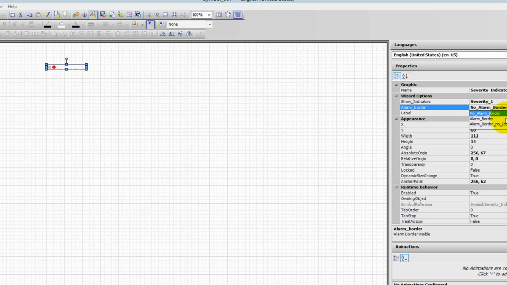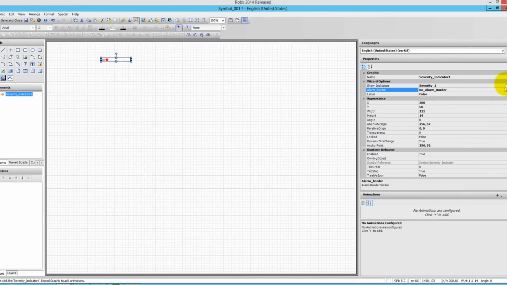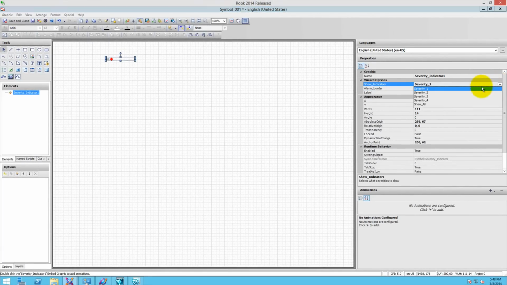Then yes or no for an alarm border. You can leave them in the graphic toolbox, replicate them there for your different displays, and use them on your displays. You can put an alarm border around it, so it will annunciate a new alarm. And then with or without the icon. The icon is the severity indicator 1, 2, 3, or 4. So those are all the options on the indicator itself.